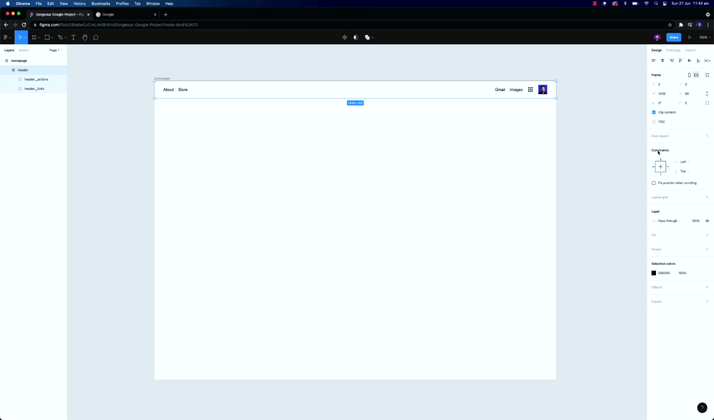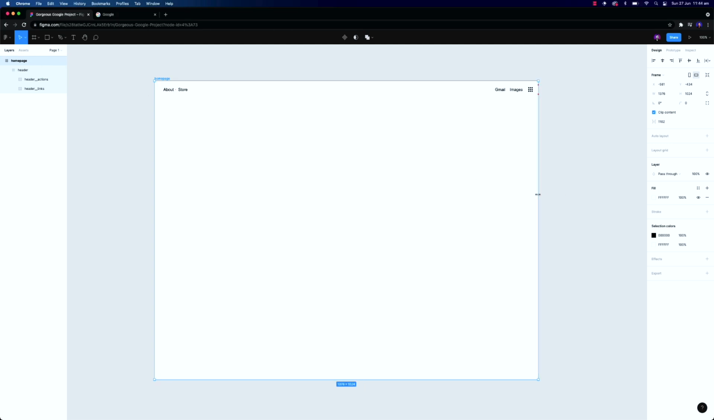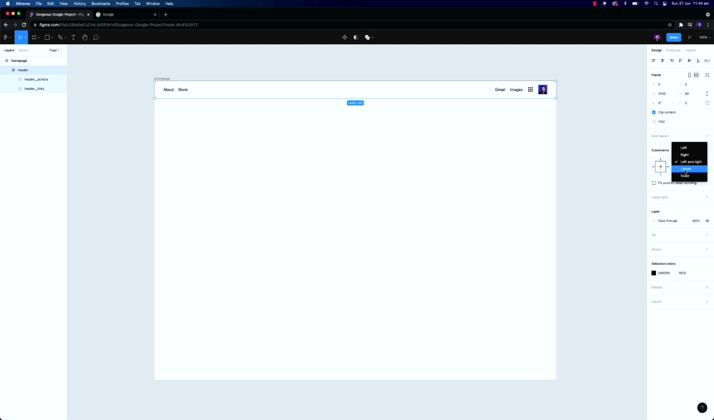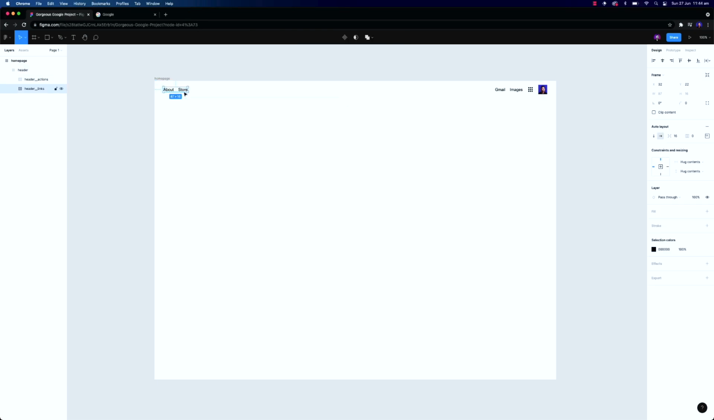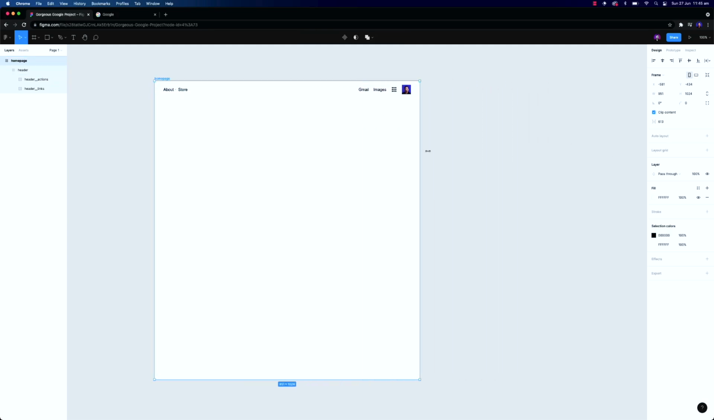What I also want to do is make sure the constraints are set to left and right. So then if I hit on homepage and drag this in, whoops, that's incorrect. Make sure that this is left and right, and then I'm going to make sure that the header links is also left, good, and then on the actions, on the constraints, that this is right. So if I now click on my homepage, I can see that this is all voila.